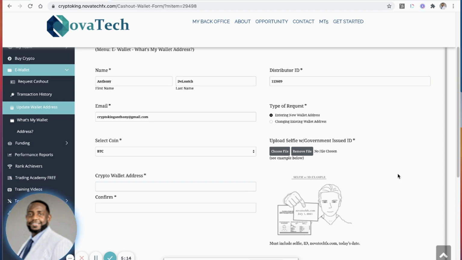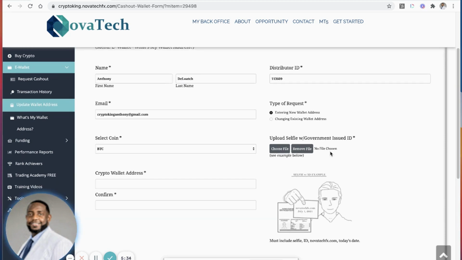When you're going to be updating your wallet address or things like that, you're going to have to upload a selfie with your government issued ID. So you're going to take a selfie with not only your government ID, but you're also going to have to include NovaTechFx.com and today's date. You're going to have to write that down, NovaTechFx.com, and whatever the date is, the day that you're actually adding this. That's a security measure that they put in place to make sure nobody else has access to your funds. And you know what? I really appreciate that, right?